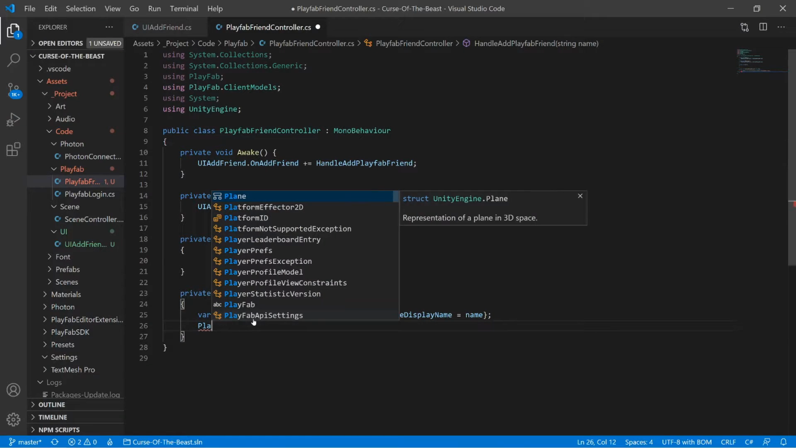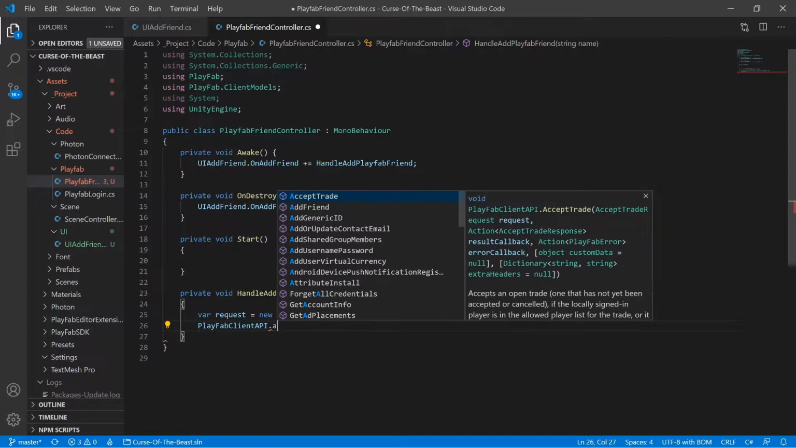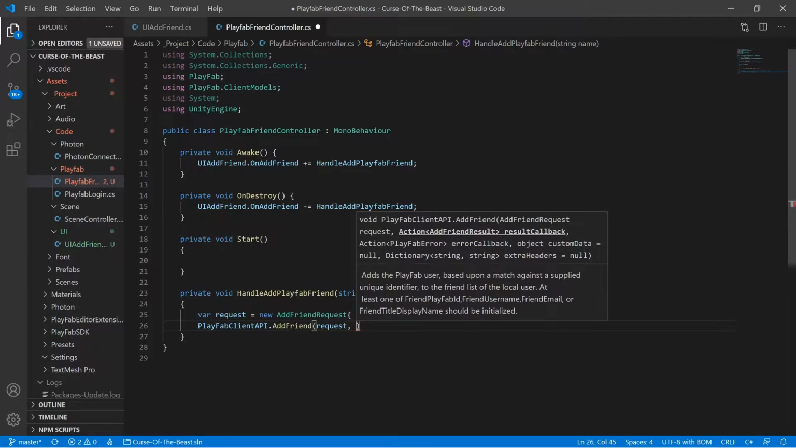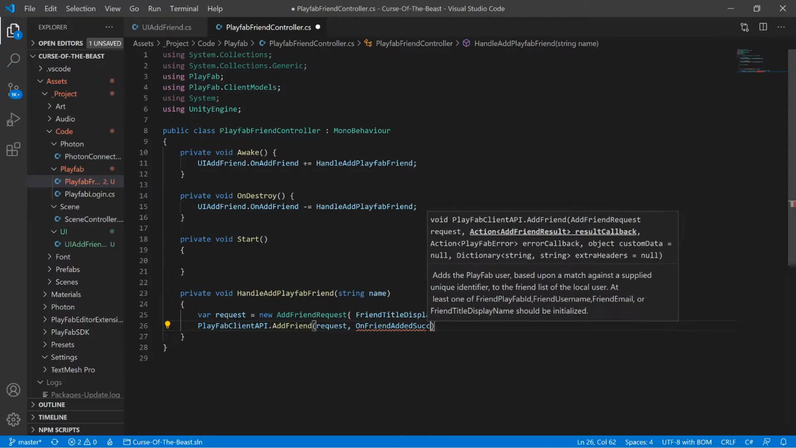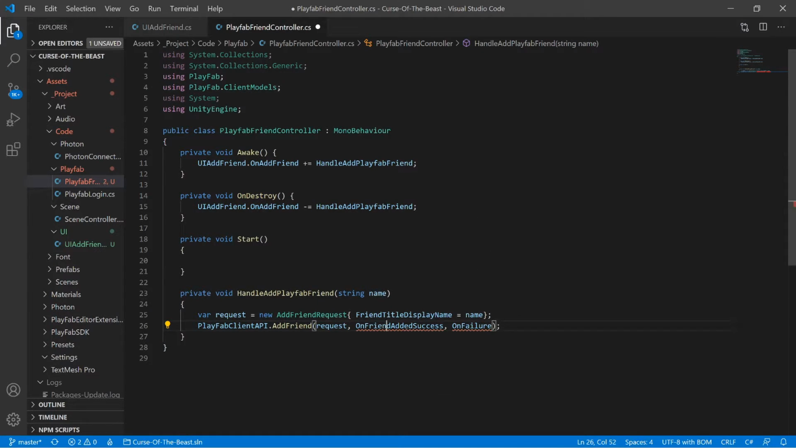And then let's do PlayFabClientAPI.AddFriend. We'll pass in the request we just created, and then OnFriendAddedSuccess, and then OnFailure. This OnFriendAddedSuccess is going to be the callback method that happens when you successfully add a friend, and then the OnFailure method is the failed callback method. So let's implement these.